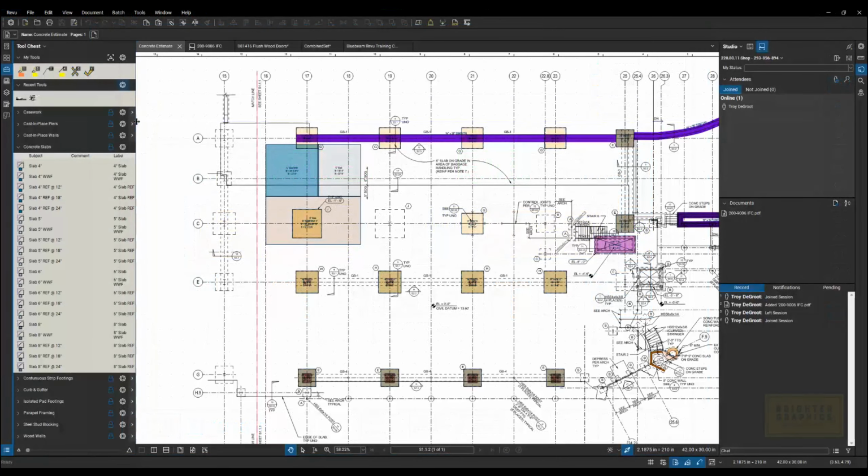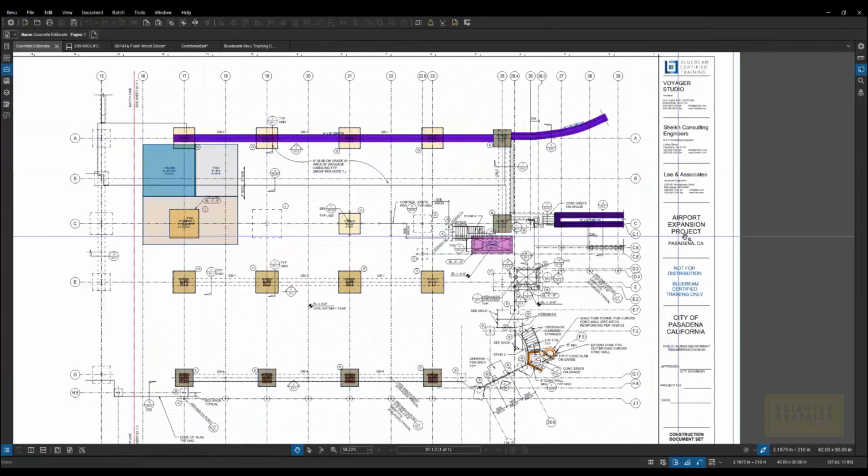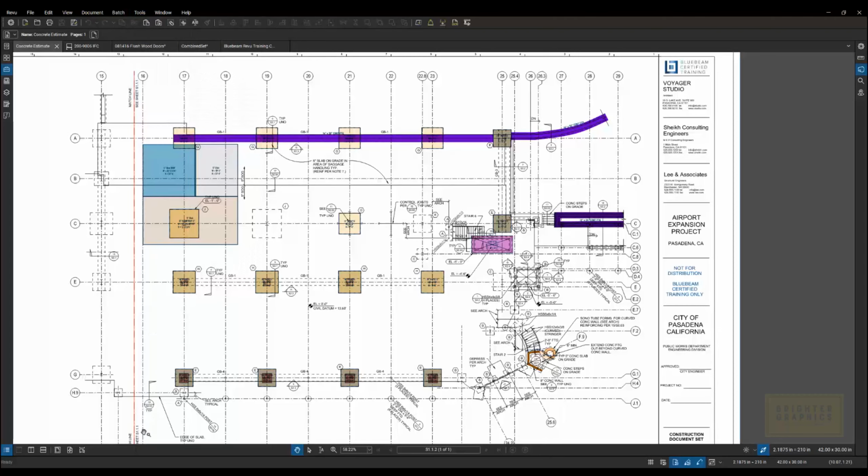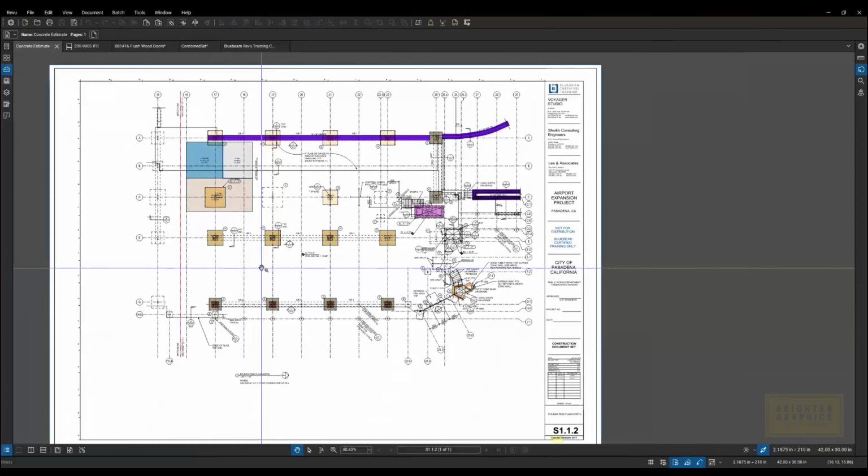We're going to jump down to our navigation bar, which is this bar down here. Again, if you don't see that, you're going to go up to your tools, toolbars, make sure that your navigation bar is checked on. Okay, navigation bar down here. I'll show you a few of these buttons and how they work.